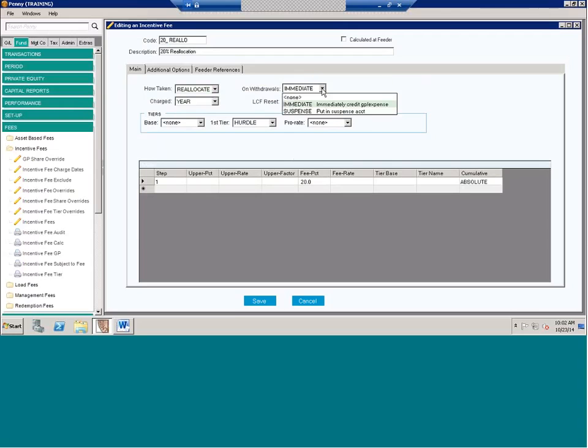You have an option on withdrawals. So if you have withdrawals that are not at the charge period, what happens to that crystallized incentive fee? Does it immediately go up to the GP, or does it get expensed, or does it get put into a suspense account where it will remain until the charge date?